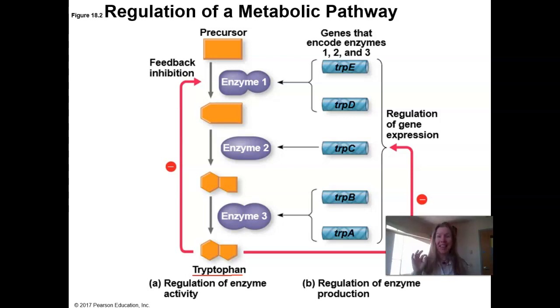So here is the key thing, and you will see this over and over if you go on and take anatomy with me: this idea of negative feedback. Notice once we've made tryptophan, we've got red arrows going both ways here with a little minus sign. The idea here is we have two ways to say, hey, we've got enough tryptophan.